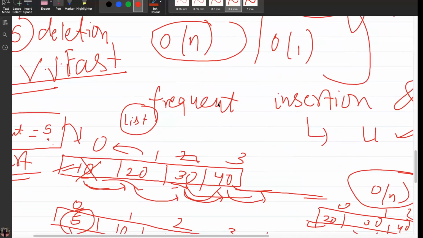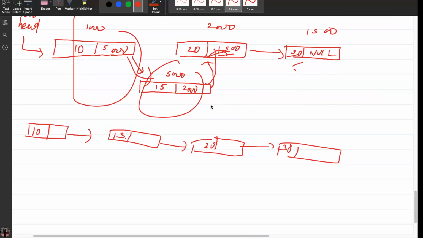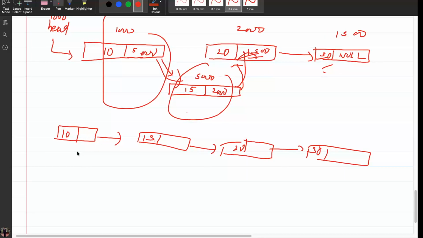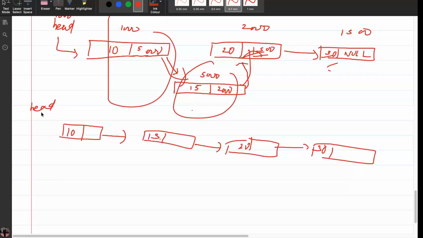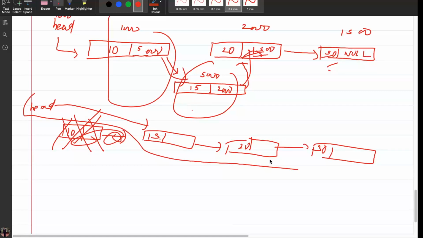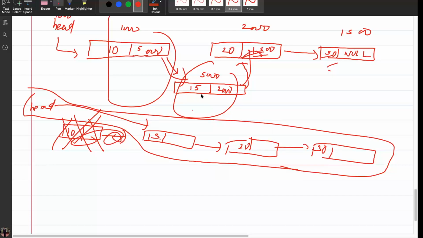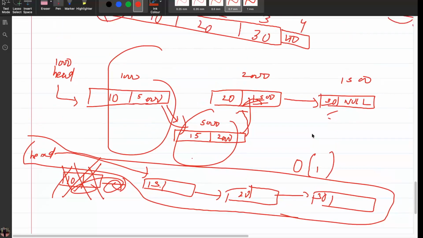And now let's consider the deletion as well. Head is pointing to this. Now, if I want to delete this element, guys, will I have to shift all these by one, one, one, one? No. What I can do instead is simply make my head point to the second element. That's it. So this will be my new linked list. Simple, and deletion happened with just the complexity of O(1).